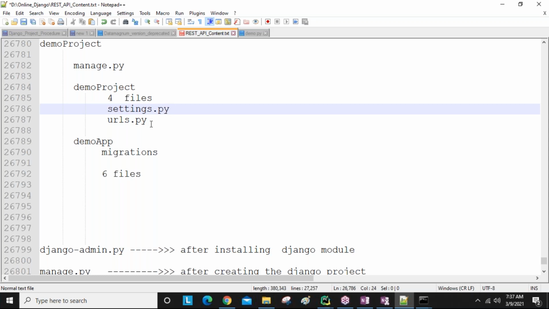Login URL, logout URL, home URL, contact URL, like this, and a number of URLs for updating one URL, for deleting one URL, for creating one URL. All URLs we are going to maintain inside the urls.py. Like all the files we are going to separate. First I'll tell about the architecture, then we'll discuss all these files.